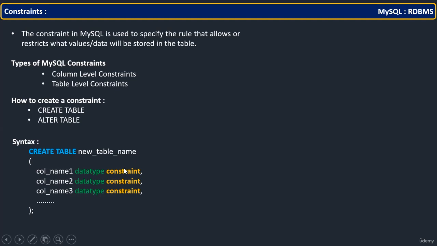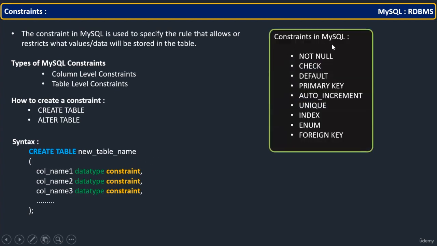First of all, have a look at the total constraints; we will see each one separately. You can see the constraints in MySQL are these. In total, 9 constraints are there: not null, check, default, primary key, auto increment, unique, index, enum, foreign key. All these constraints we are going to use for different purposes. Based on your requirement, you can choose and use them accordingly.